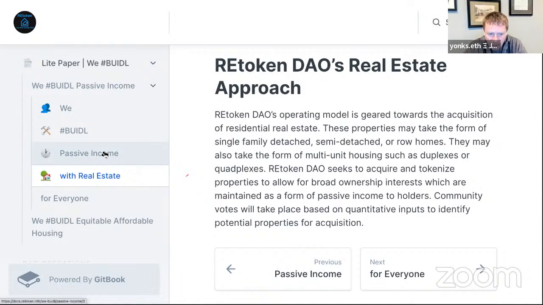So that's another conversation. The last page that we have is the For Everyone page. Before we move to it, did anybody want to talk any more about the With Real Estate page?